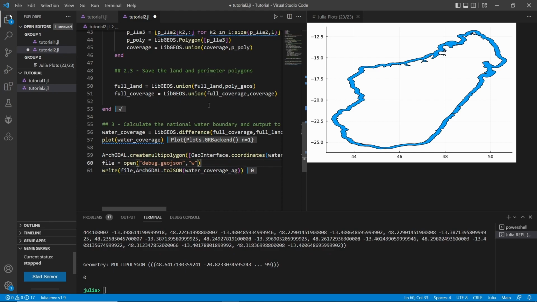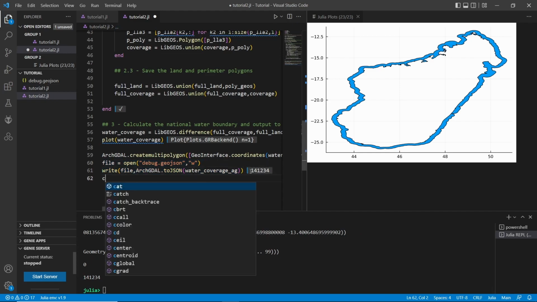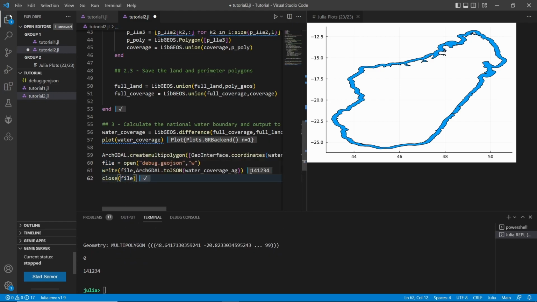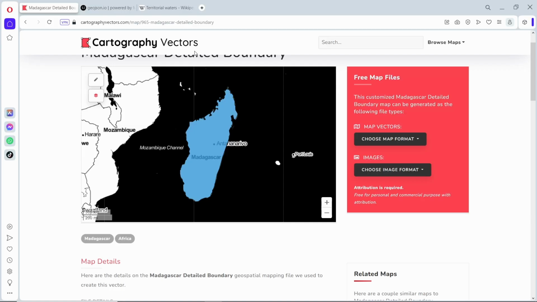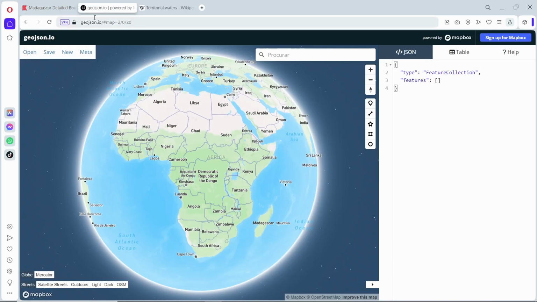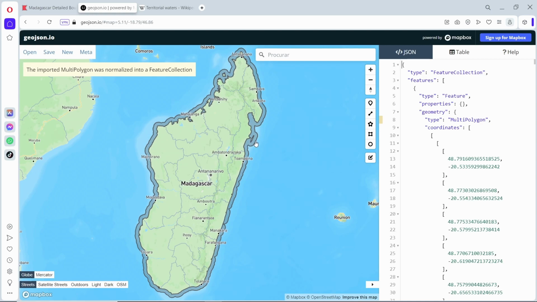Okay. Did I write? Did I open first? No, I didn't. Need to run again. Okay, perfect. Now it did output something. Close the file. Perfect. And now I can open it over here. Debug GeoJSON. You can just copy and use this website geojson.io. Put your GeoJSON over here. And as you can see, perfect.